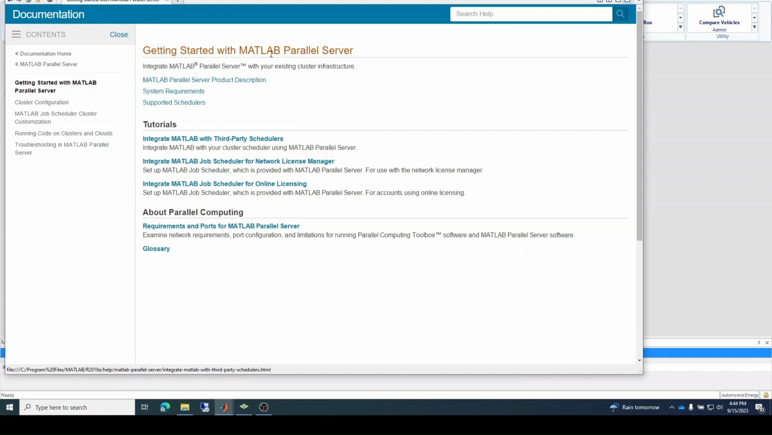So you would install the MATLAB Parallel Server, and you would configure the worker machines that are part of your cluster, following the directions in the documentation that MathWorks provides. We're using the MATLAB job scheduler, so that's the version that this demonstration is using.